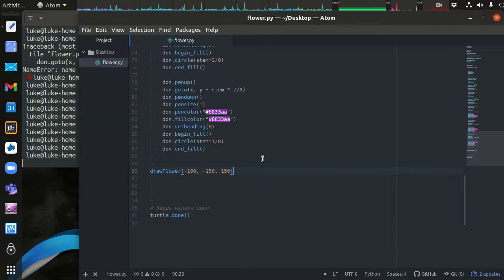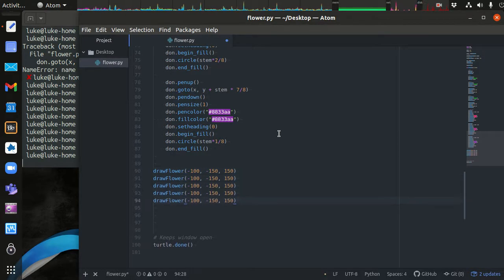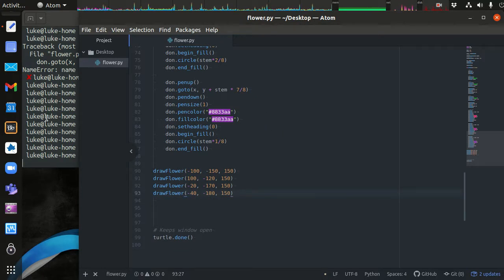So this means we can move the flower, we can draw a flower multiple times. So this function call is going to execute all this code, but we can place flowers in different locations. So this one will be positive 100, negative 120. This might be negative 20, negative 170. And then this might be negative 180, 40. Right? So we'll draw four flowers now.